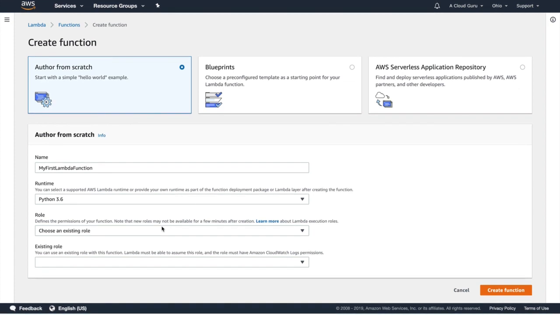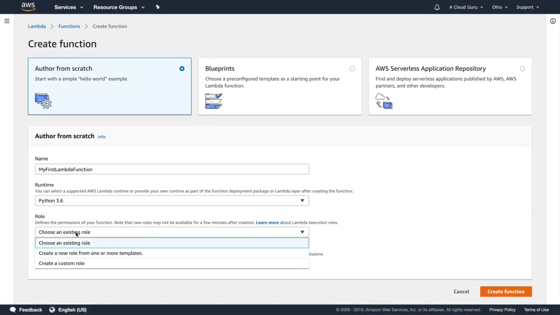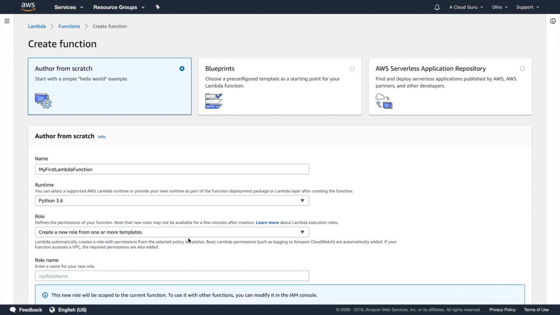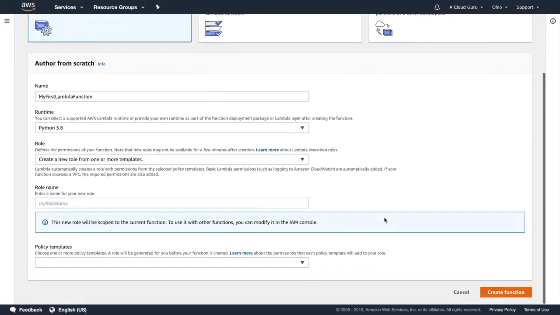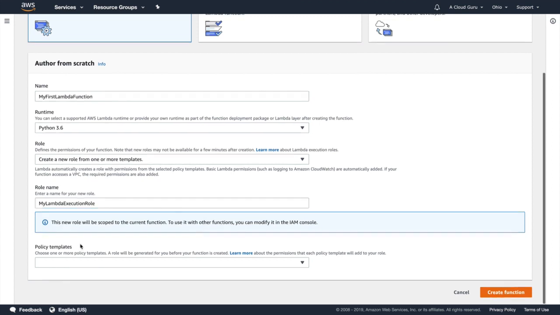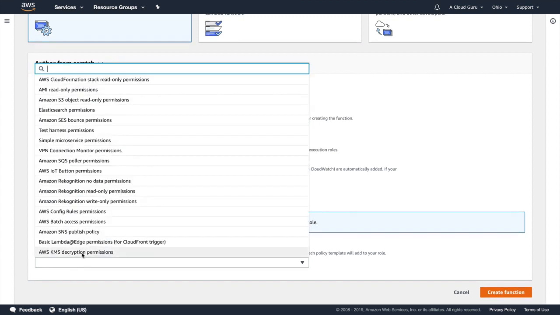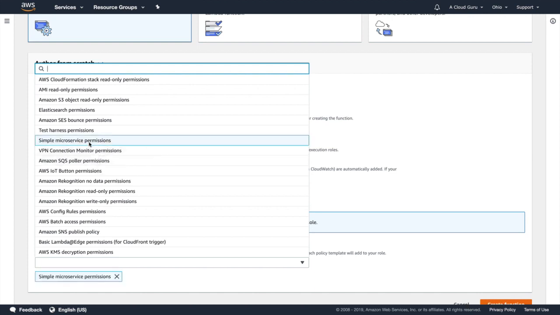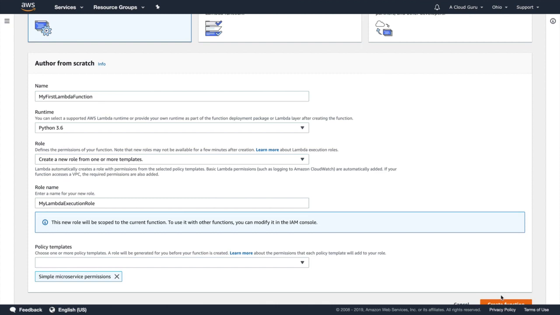And in here, it asks us about a role. So you can choose an existing role or you can create a new role from templates. If you've never used Lambda before, go ahead and create a new role from template. I'm going to call this my Lambda execution role. And then essentially you've got a whole bunch of policy templates in here. So what is it you want Lambda to be able to do? And it is a little bit confusing. It has lots of different options, but essentially what you want is the simple microservice permission. So go ahead and click on that. And then we're going to go ahead and click down here and hit create function.